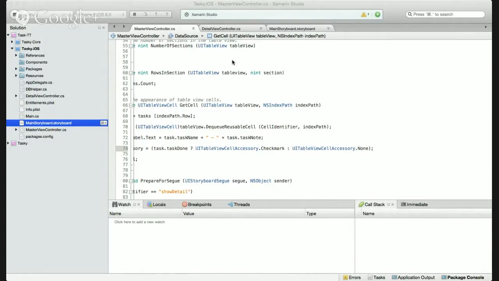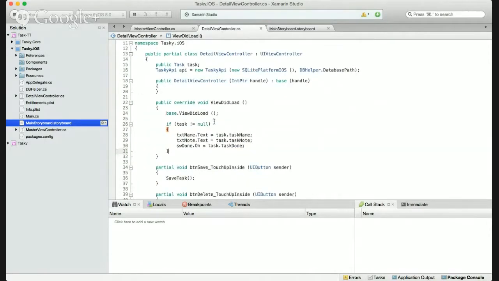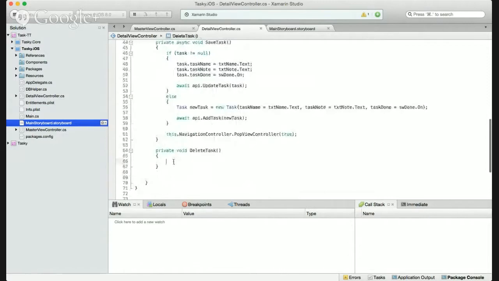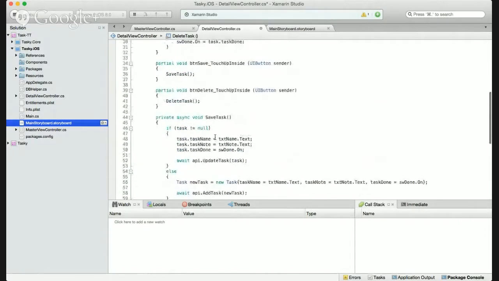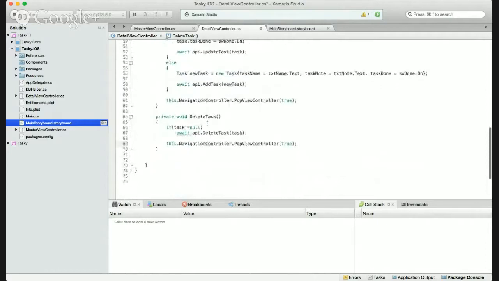Oh, we haven't done anything yet. And that's the last thing we need to do. That's really quick, really simple. So let's say if we have our task, and delete our task. And let's go ahead and pop that again. And delete, yeah, yep.